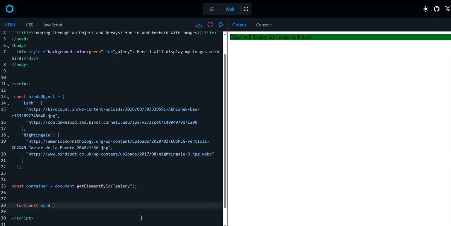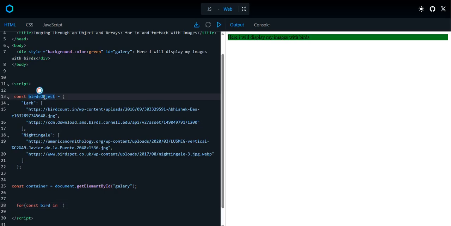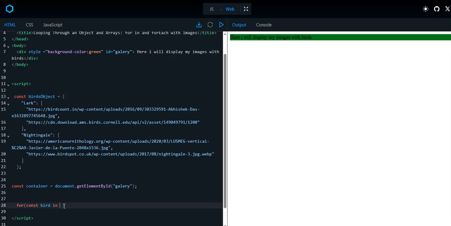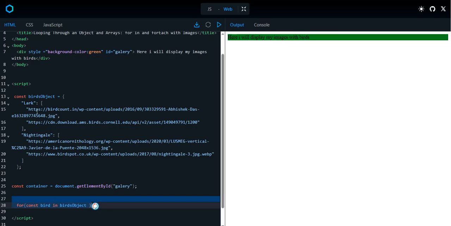const bird is the current property, because I said for in before. const bird in object. This is the syntax for key in object. Key is bird. The name of my object is birdObject. Key in object. Okay. Now I write this line of code. When my browser sees this line, it knows to iterate through my keys.